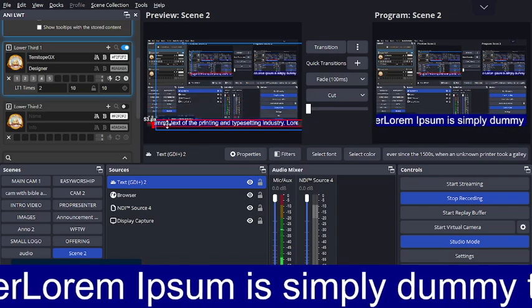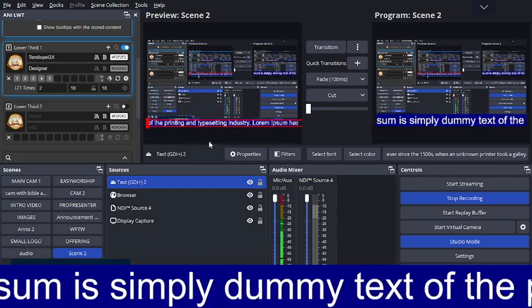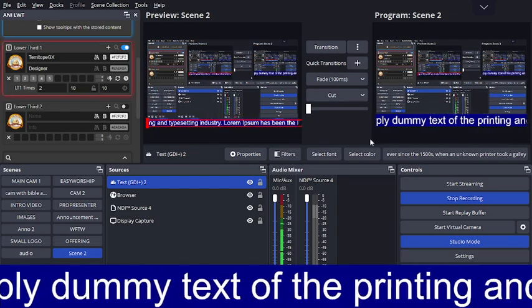So this is how to use and create these two plugins in OBS.